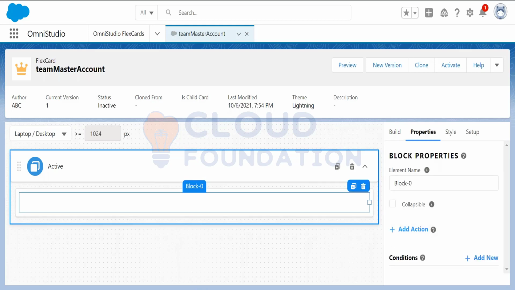Whatever element you add here, by default you will see the element name with -0. Then if I add another block, it says block-1, block-2. By default, the element name will populate.